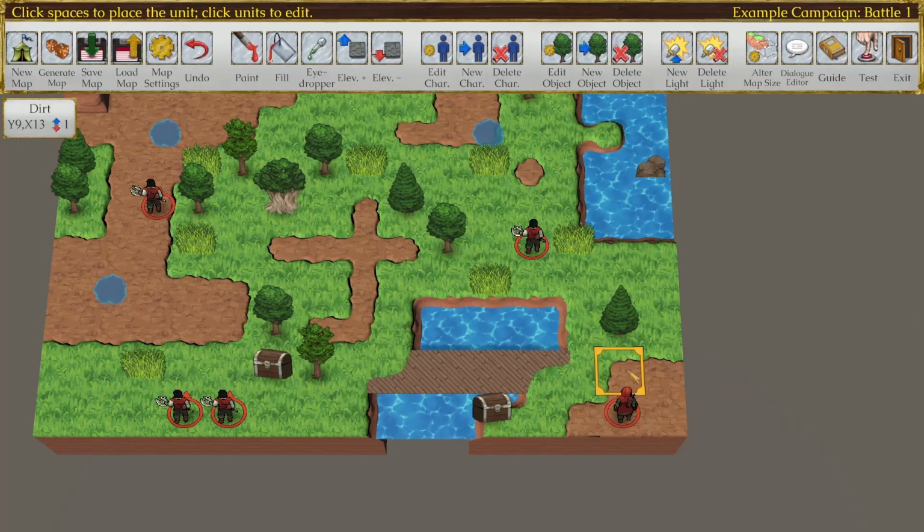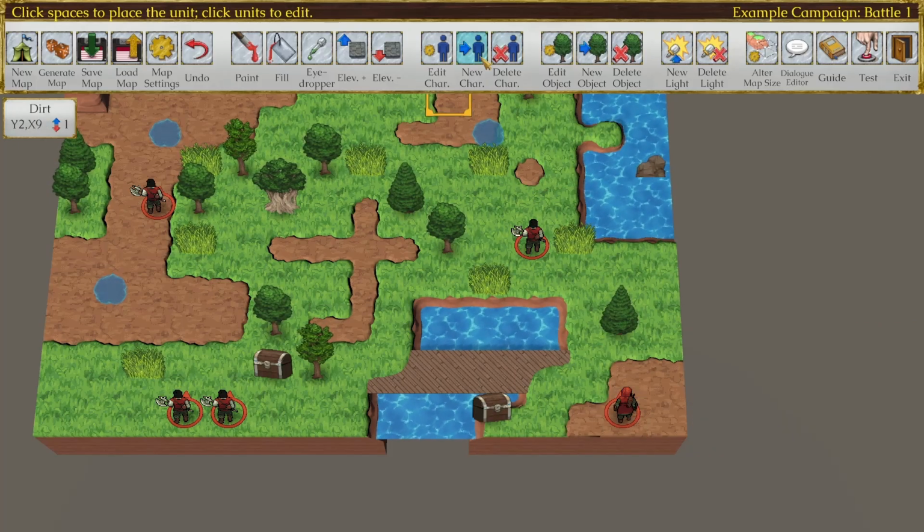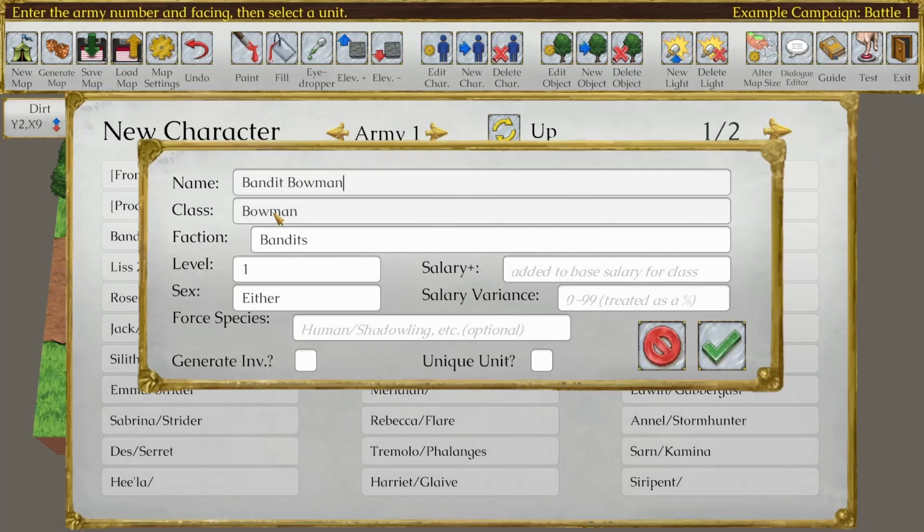So, okay, we've got a bowman here. Let's procedurally generate an enemy swordsman as well, and we'll call this Bandit Boss. And this guy's going to be a little tougher. Let's make him level 5. And let's say, in this case, we want this to be a dude specifically. Generate inventory? Yeah, sure. Let's give the player a nice little loot drop when this character dies. Unique? Meh. We don't really need to do that.